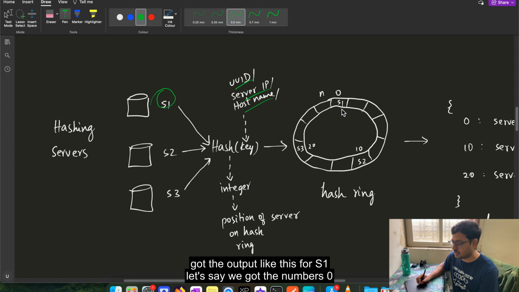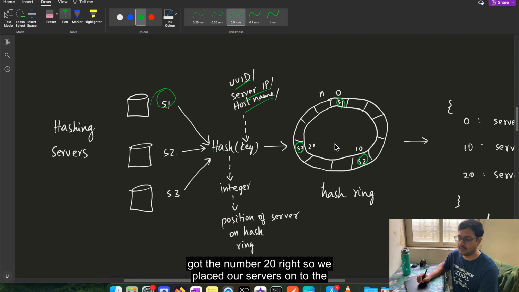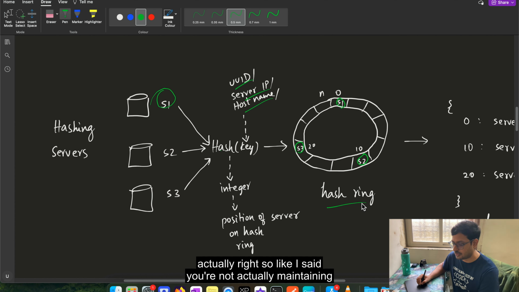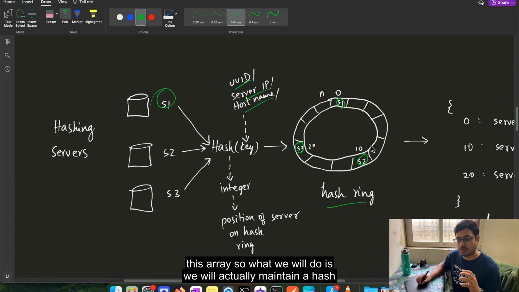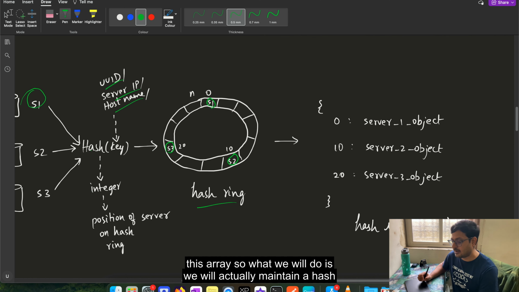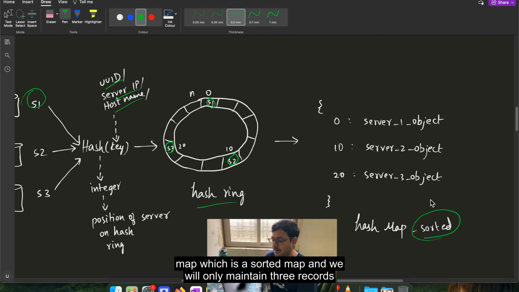So let's say we got the output like this. For S1, let's say we got the number 0. For S2, let's say we got the number 10. For S3, let's say we got the number 20, right? So we placed our servers onto the hash ring. Like I said, we are not actually maintaining this array. What we will do is maintain a hash map, which is a sorted map, and we will only maintain 3 records now. One for the server 1 object, one for the server 2 object, one for the server 3 object.